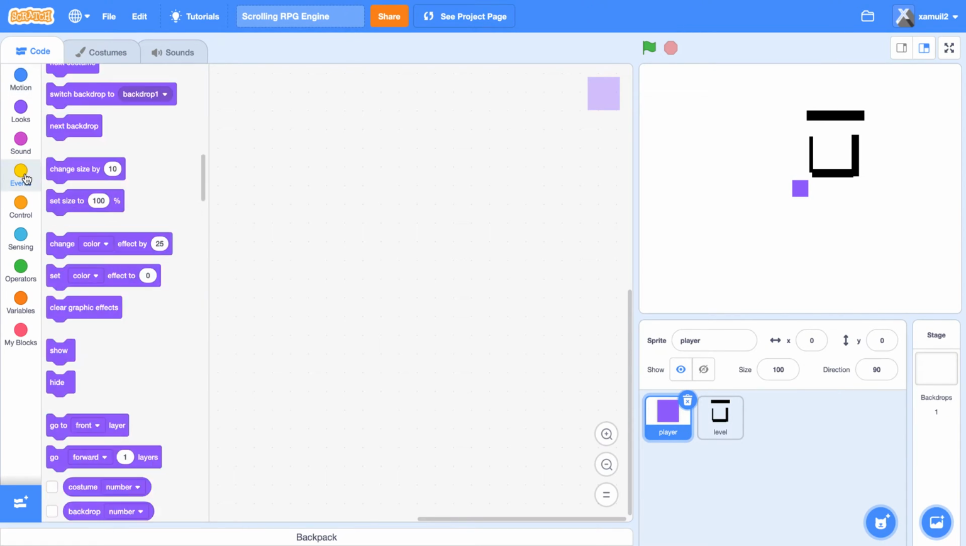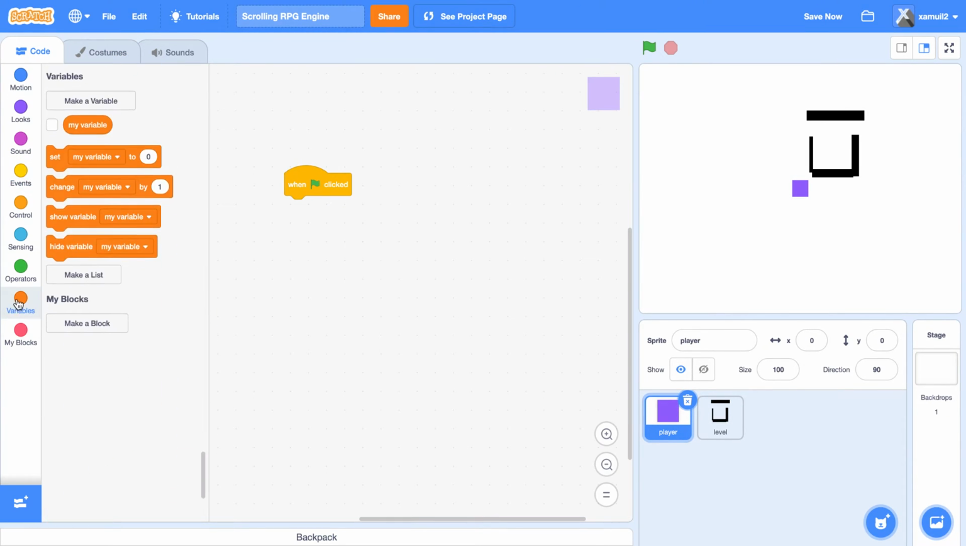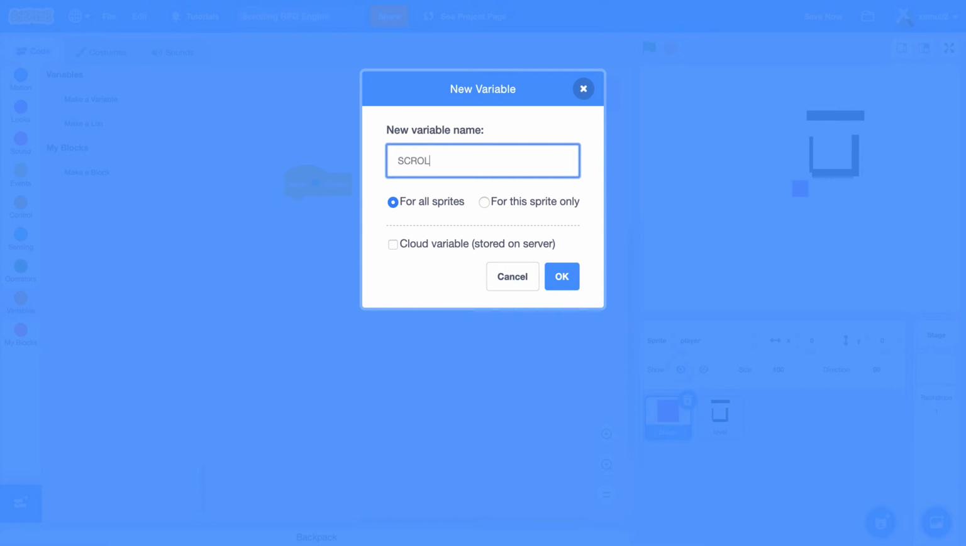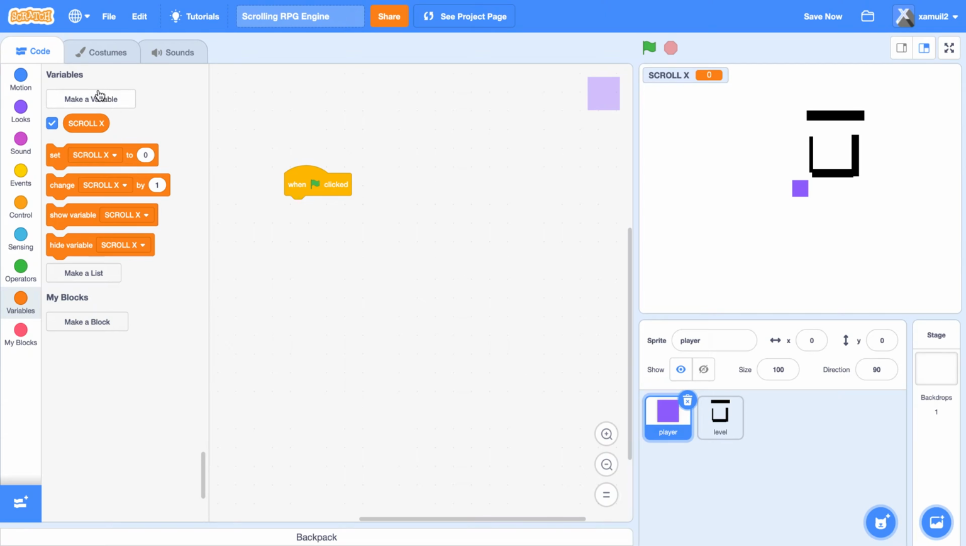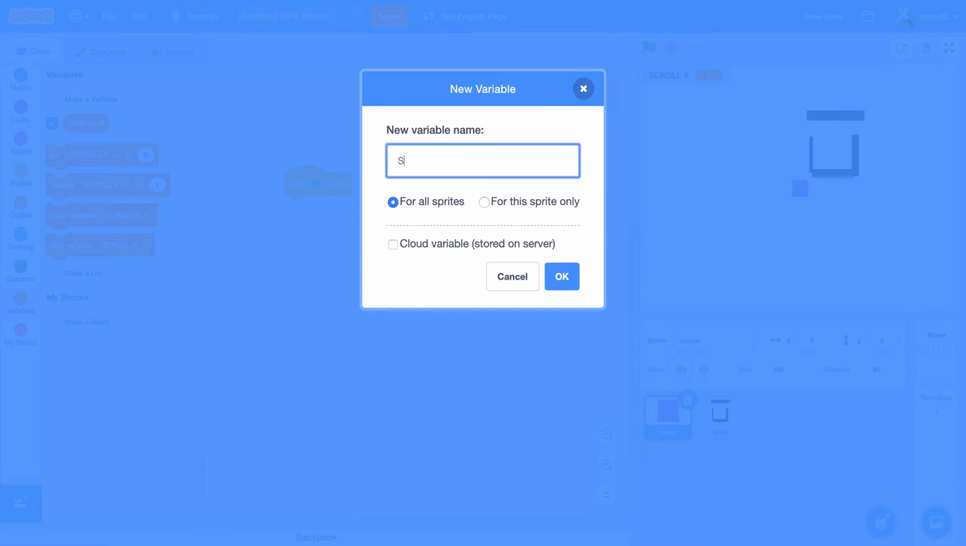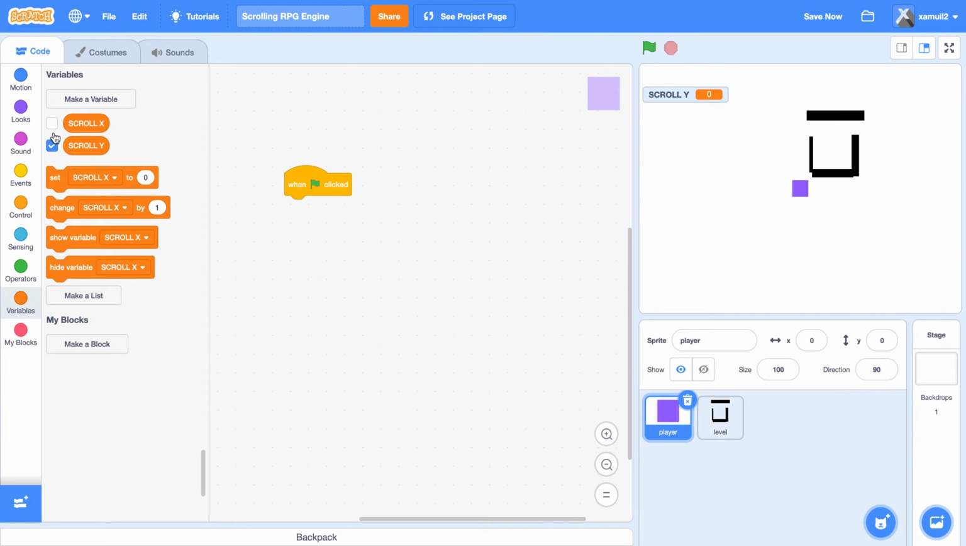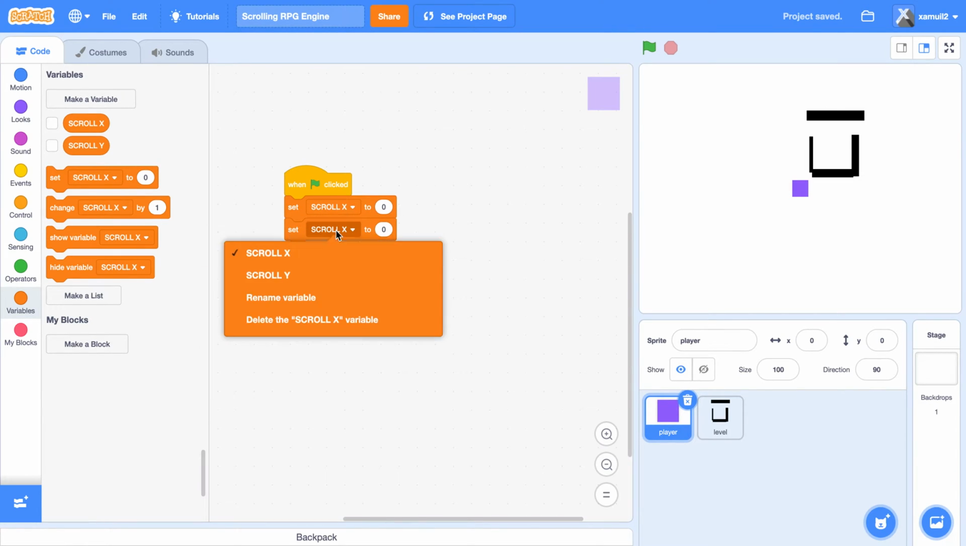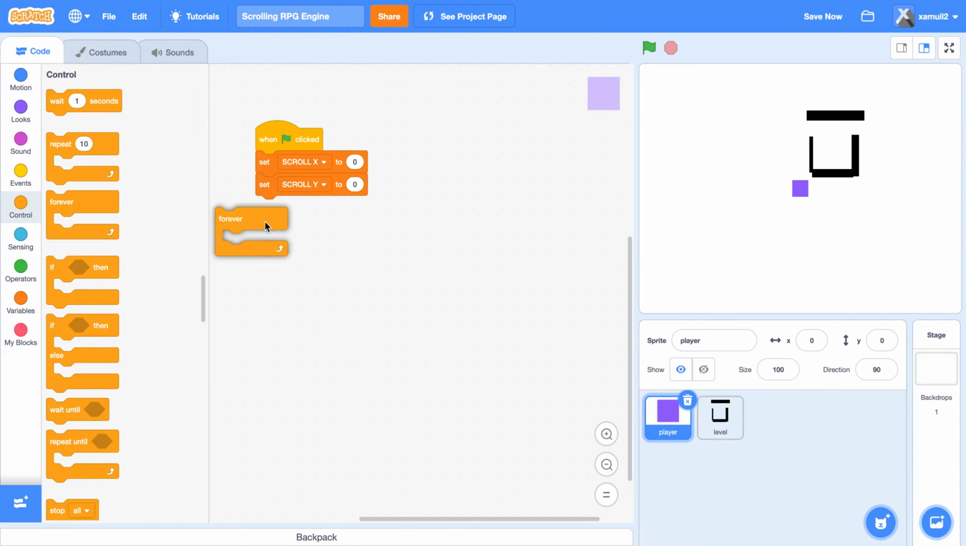First, we are going to say when clicked, we're going to create two new variables. We're going to call them scroll x, all right, and scroll y. Now, this is going to be recording our screen position. So at the start, we are going to say set scroll x to 0, set scroll y to 0. Then we're going to say forever.